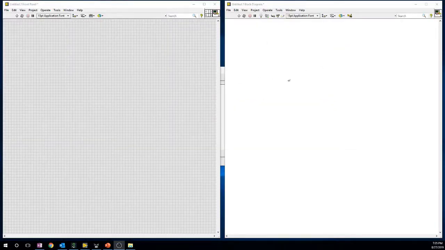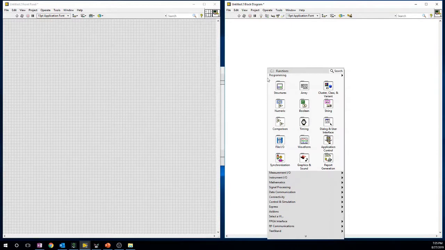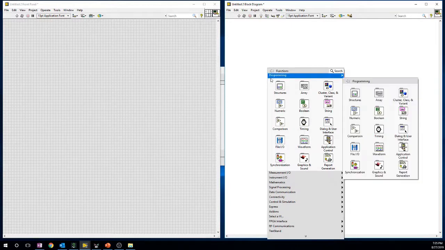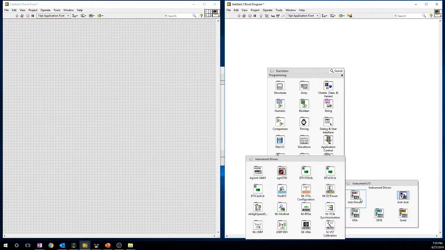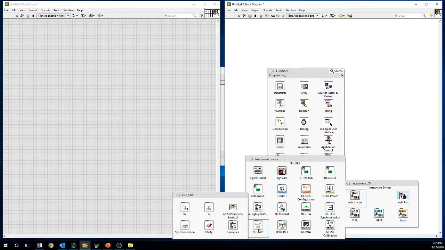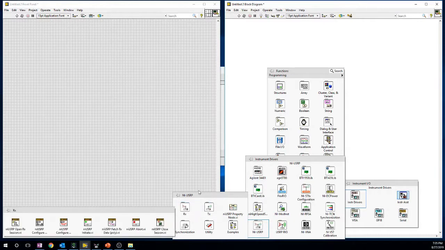So now that we have the NI-USRP driver installed on our machine, let's take a look in LabVIEW to see where we can find the palette for our USRP API. And so if we right click on our block diagram, we will navigate to the instrument IO section. We'll go into instrument drivers, and then we'll see in the bottom left we have NI-USRP and USRP Rio. So for the sake of this video, we'll talk mostly about NI-USRP. And so in this subpalette, we can see that we have 6 options available to us.